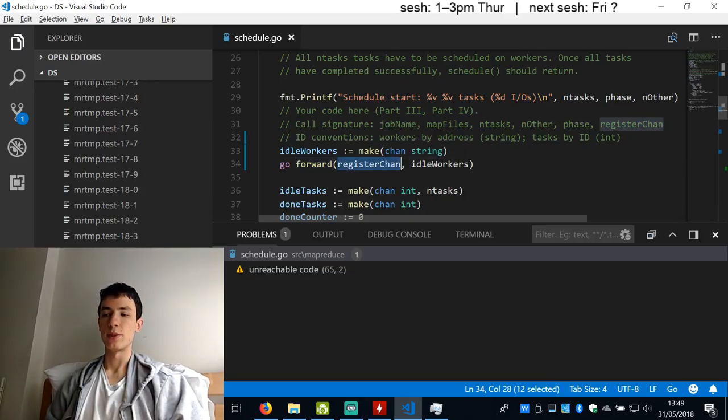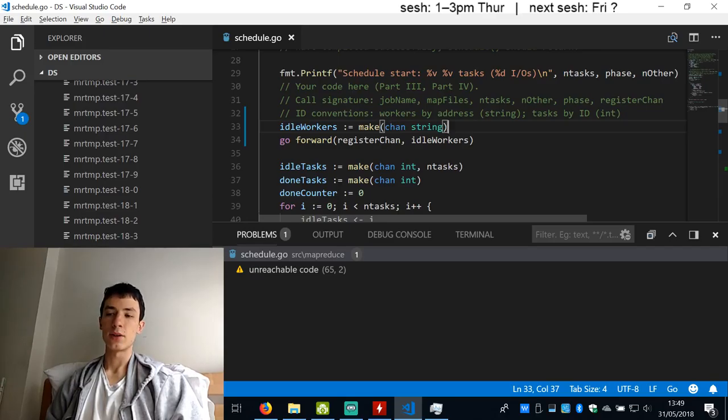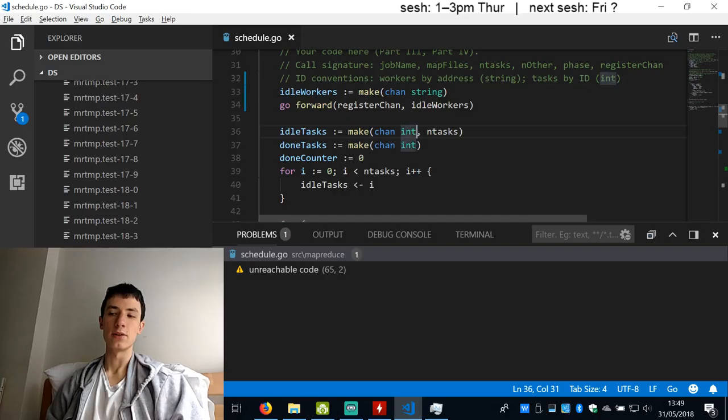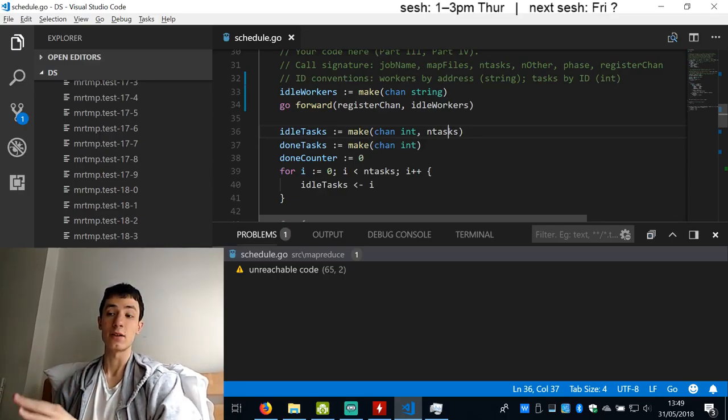So that's why it says go forward, go forth, and conquer. Register channel is being forwarded to idle workers. Idle tasks and done tasks are two new channels of tasks. They're going to be integers. Idle tasks has an n tasks buffer because I'm using it to actually store all of the tasks that are not done. So this is like the task queue.